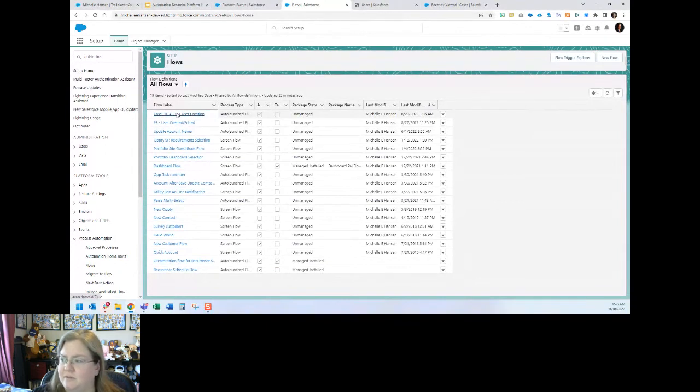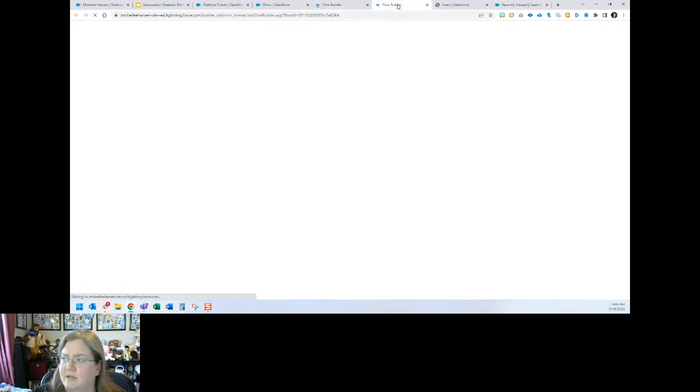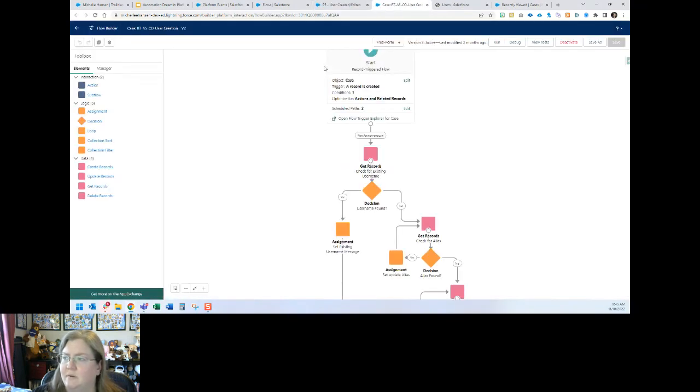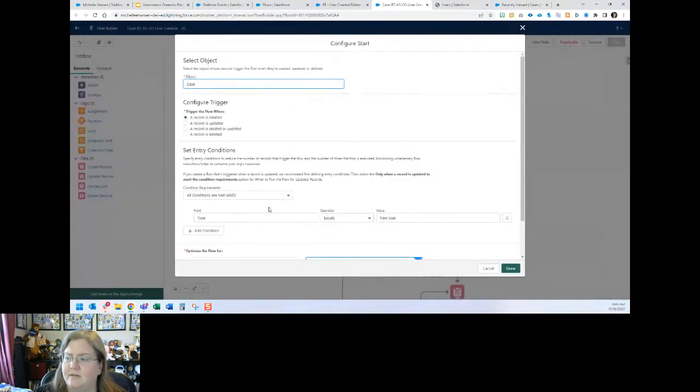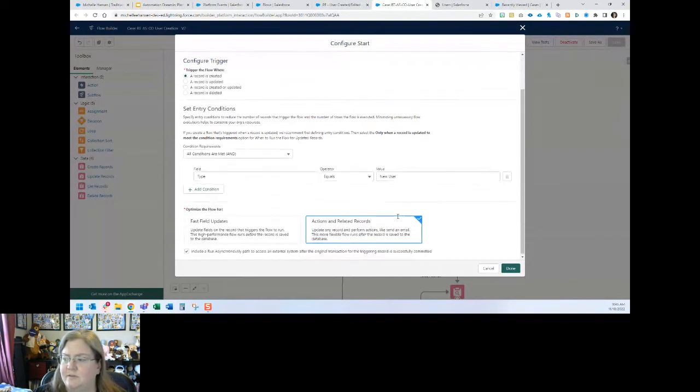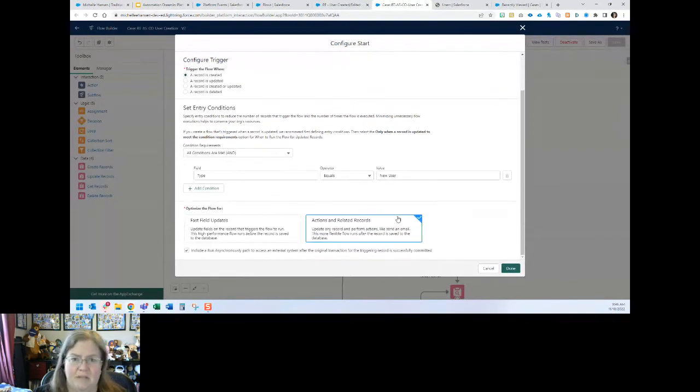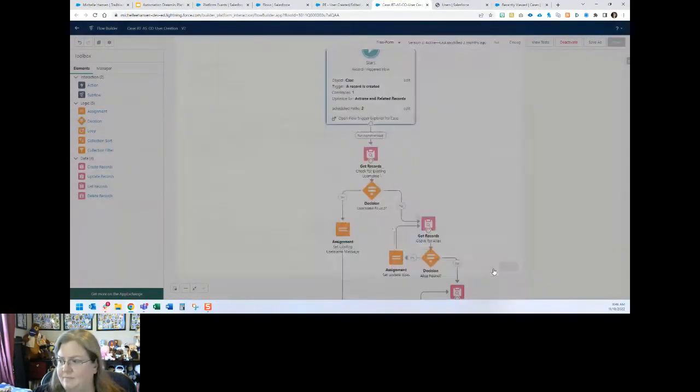So I have two flows here. The first one we'll open is the actual case flow. So again, anytime a case is created, and the condition I have here is that the type is new user. So again, we're using a type field to delineate when this should fire or not. And then I'm going to run it as an after save flow for actions or related records because I'm creating a user record. And I'm going to use this run async path.